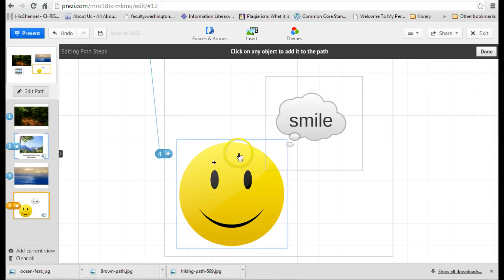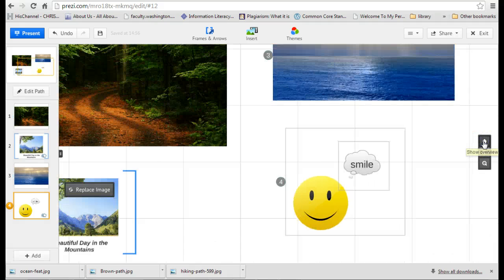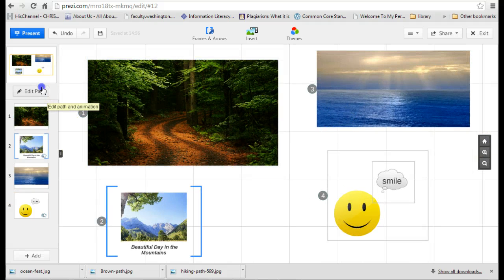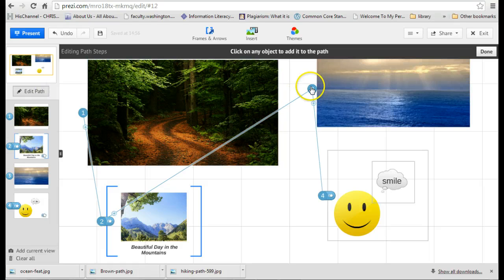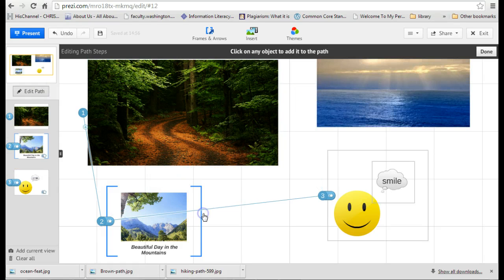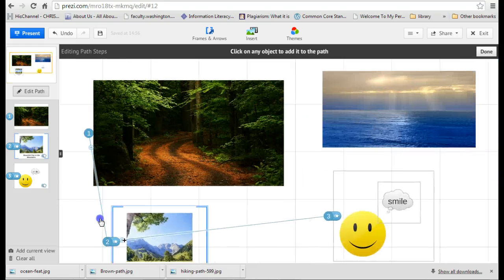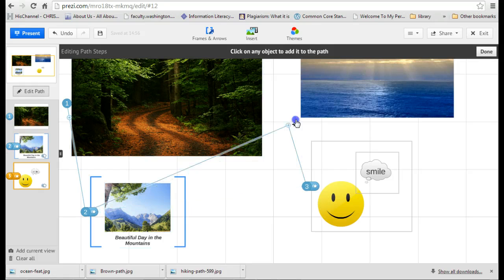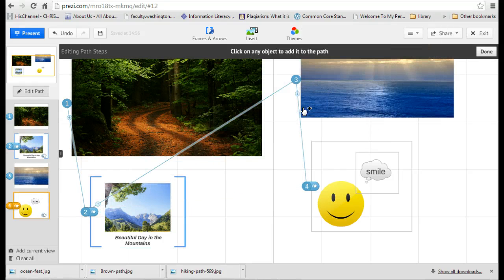For the path, once you go into the edit mode and you see the path, at this point you can grab, you can change things around, you can add things by grabbing the plus sign here and adding it. And that's all there is to adding paths and animation.